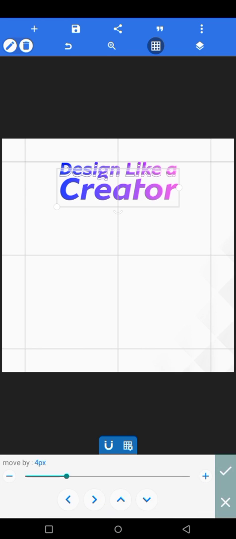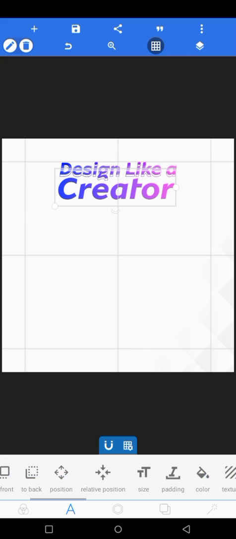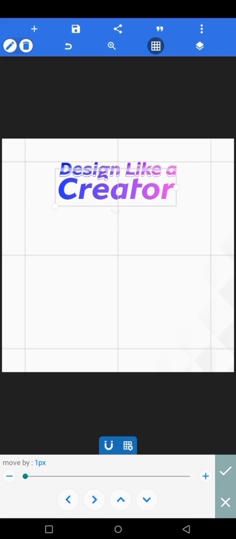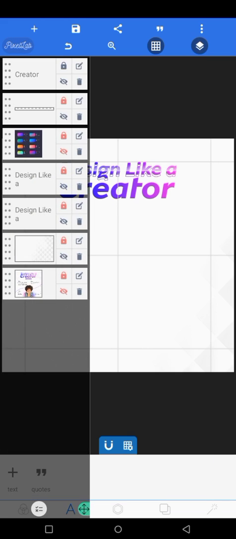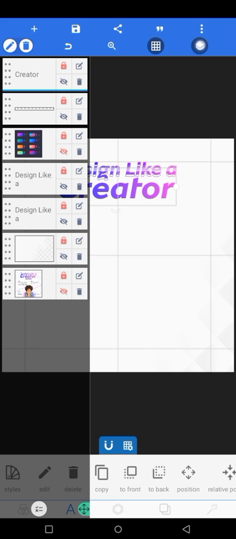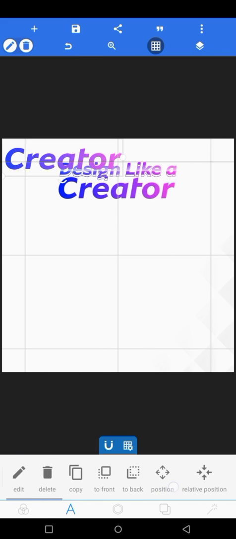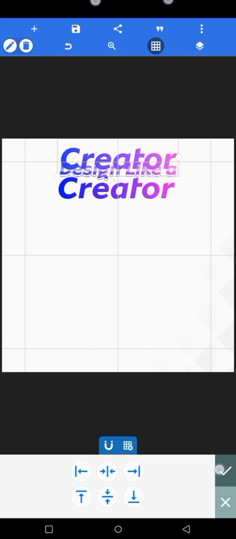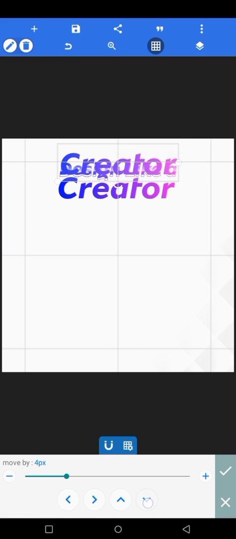So move it. Since the text is kind of slanted, I don't think alignment would give us what we're looking for. So we have to use the arrow option to move the text. Okay, 95 is okay. So we just use position to arrange it properly. Okay, I'm okay with this. So let's duplicate. So position it downwards.